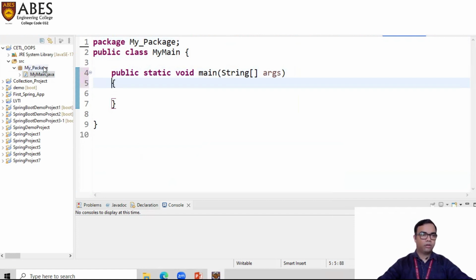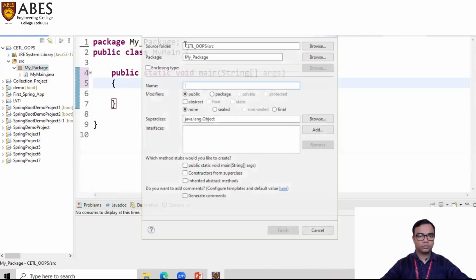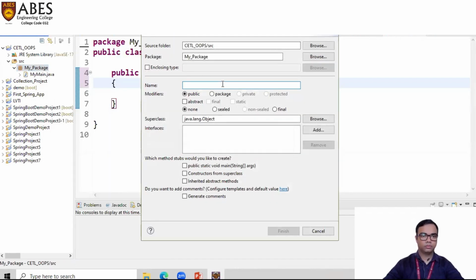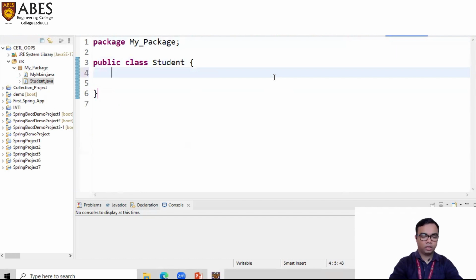Now next we have to create one more class inside this package named student. This time I'm not going to select this option because we already have a class containing a main method named my main. So this is the student class. Now inside this student class, I'm going to declare private members.